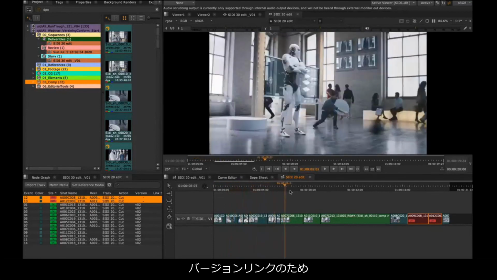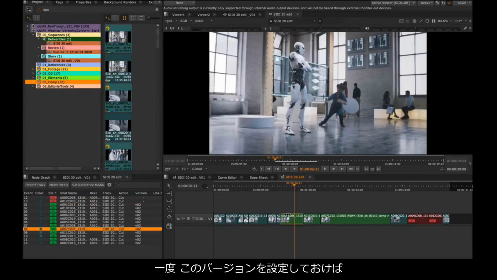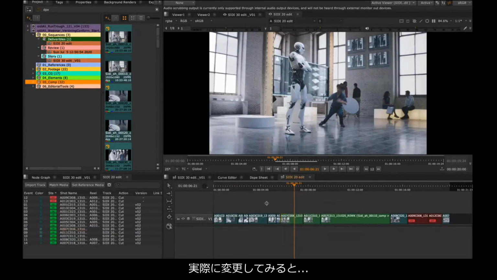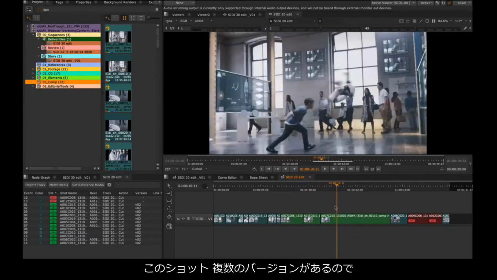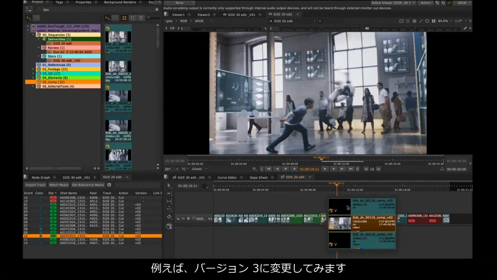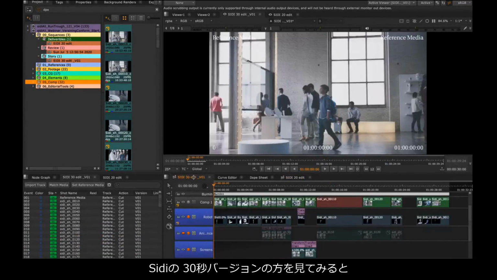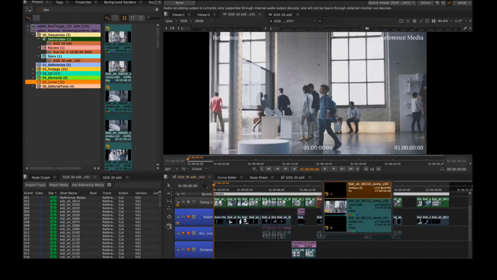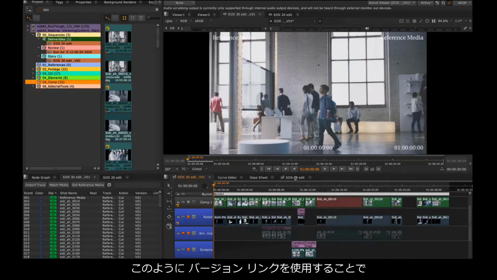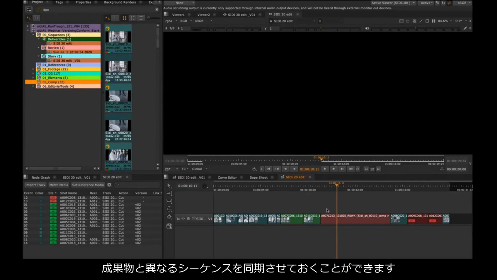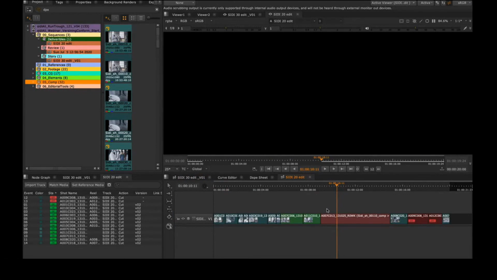And again, because of version linking, once you have this version set, if I swap this to a different version, that will be the same on the original version. So on this one I have more versions of it. For example, I have version 3 here. If I change that to version 3, when I go into my actual 30-second sequence, you can see how that also changed to version 3. So that is how you keep your deliverables and your different sequences in sync by using version linking.